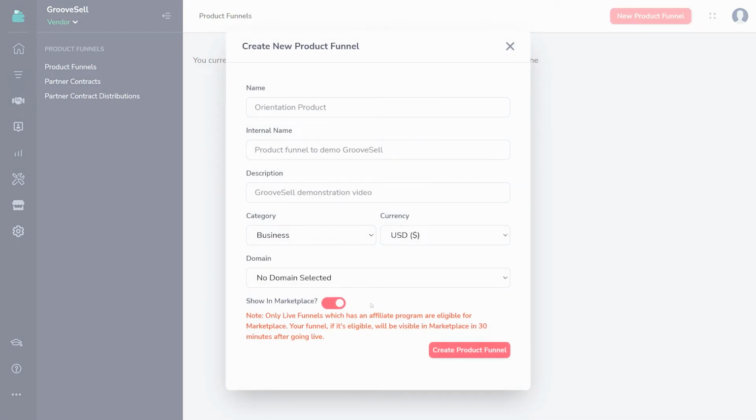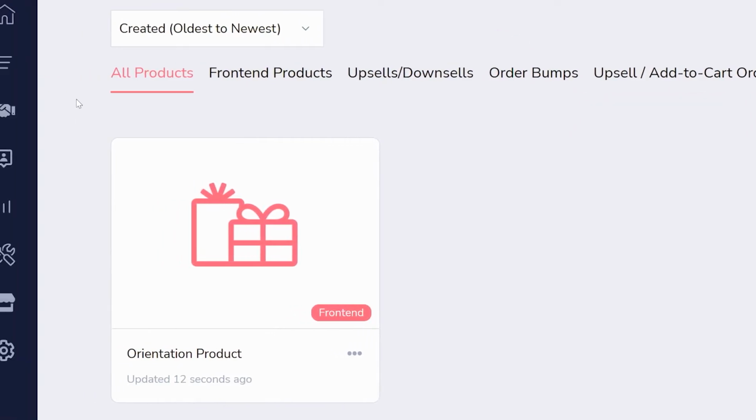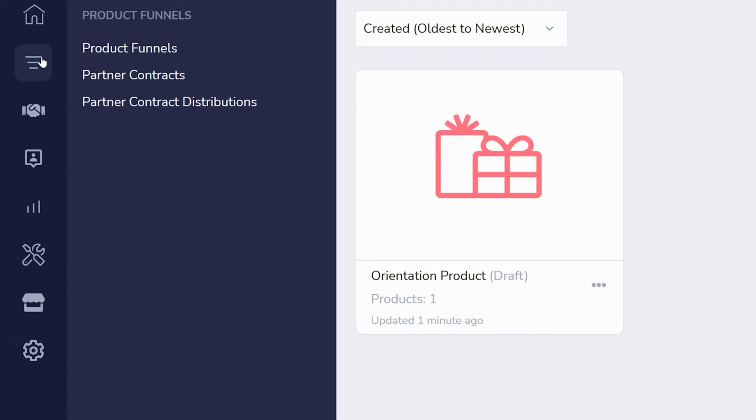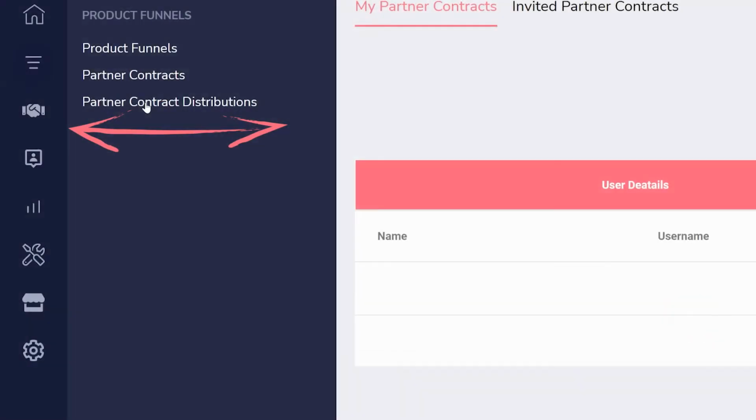From within the funnel itself, you can add front-end products, products that are on your front page, upsells and downsells, products that are shown only after a lead sees the front-end product, order bumps, products that are added to the initial product, and add to cart order bumps, which can be added directly to the cart of the first purchase. If any products are created in a partnership with another person, contracts can be created through Groove usernames or an email that splits profits directly.